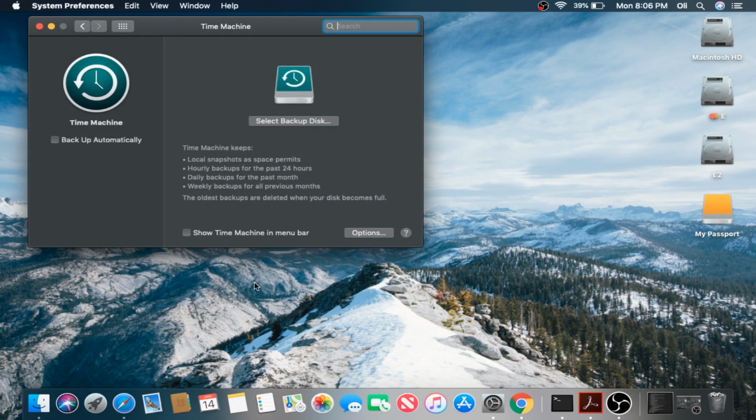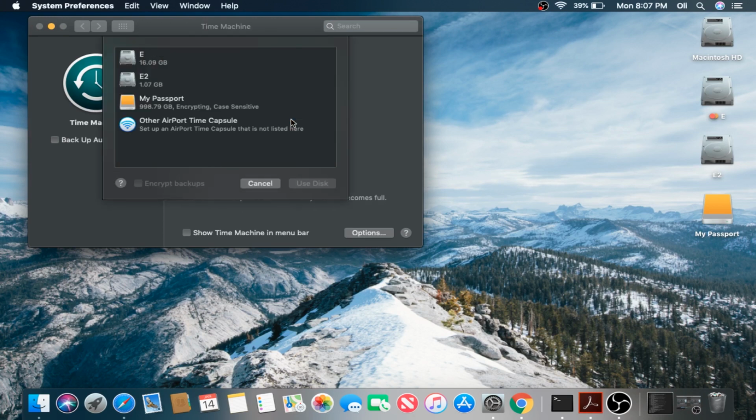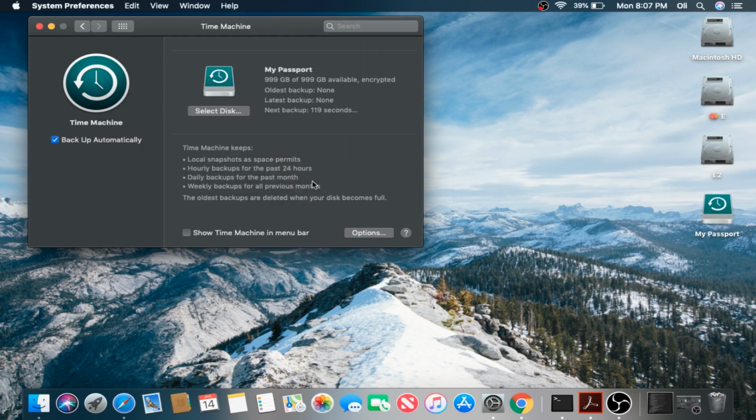Again, if you plug in an external device, it may or may not prompt you to select that device as the default backup disk. But for learning purposes, we're just going to go ahead and do it manually. So after you click Time Machine, it's going to bring up this little menu, and we're going to select the backup disk. Now I want to use my passport. As you can see, it's already encrypted, so we'll just go ahead and go through that option, just to explain it. So I selected my passport.